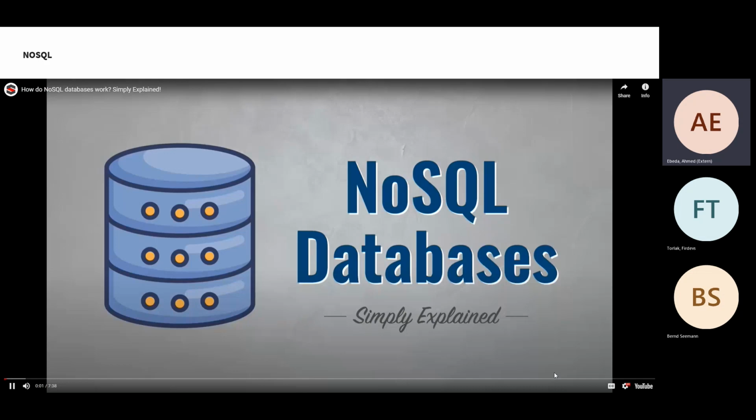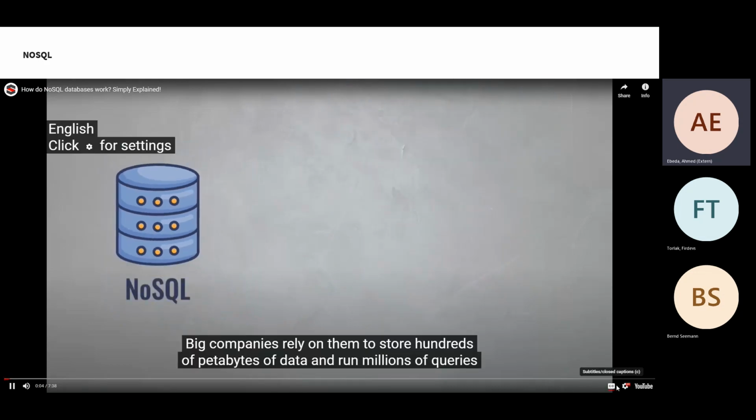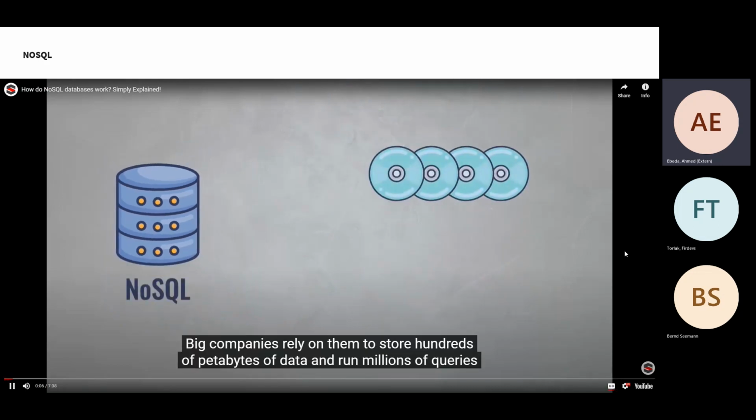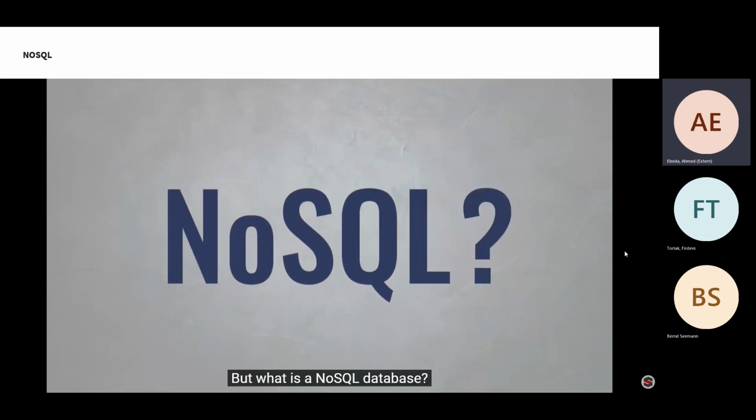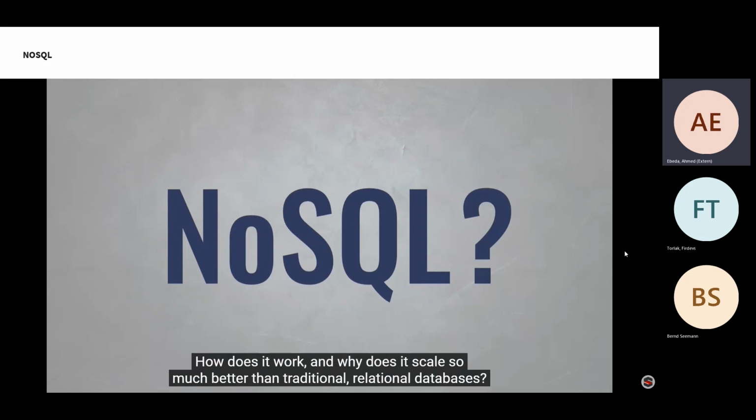NoSQL databases have become very popular. Big companies rely on them to store hundreds of petabytes of data and run millions of queries per second. But what is a NoSQL database? How does it work, and why does it scale so much better than traditional relational databases?